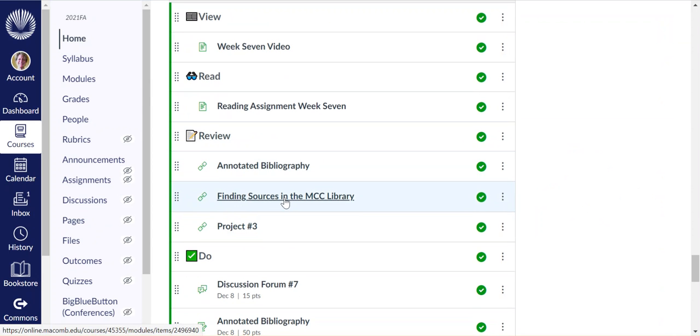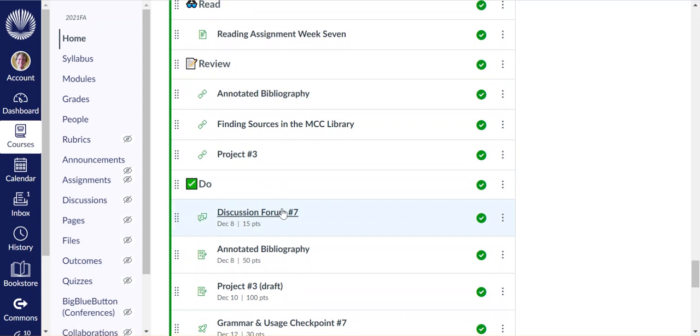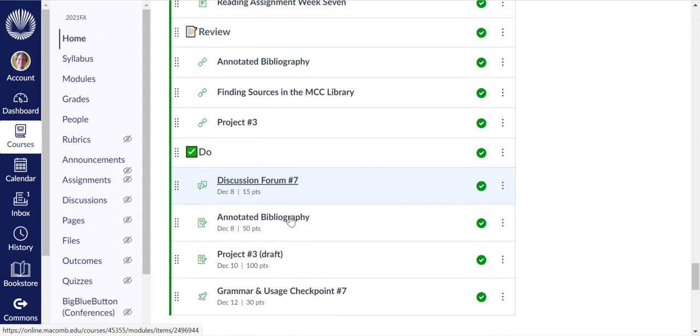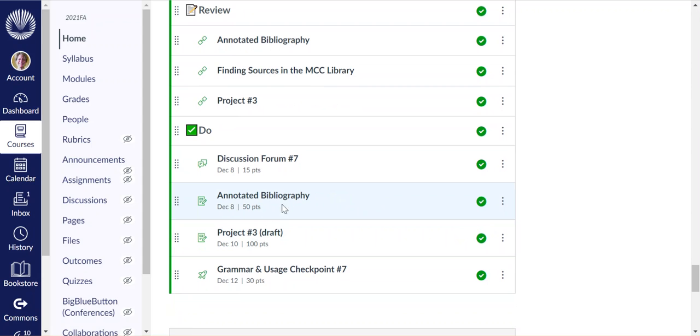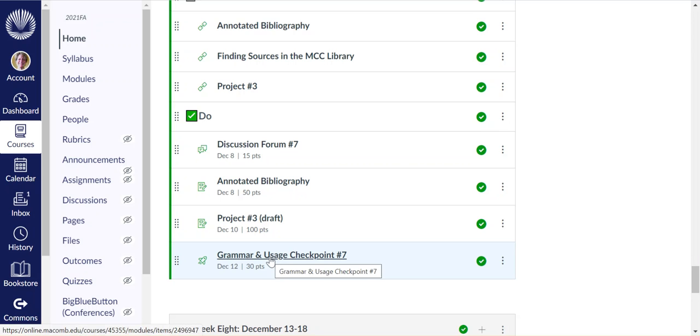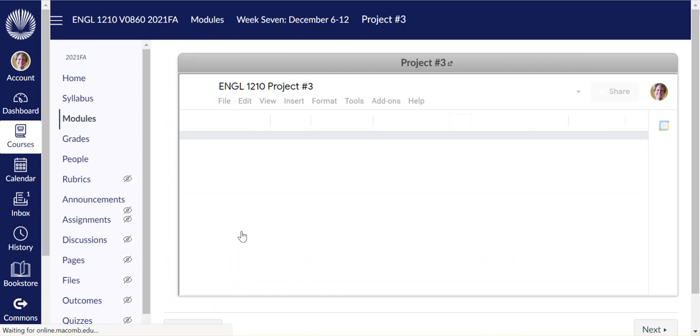You are now picking 2 sources to help support your argument for project number 3. You're also going to participate in a discussion forum this week that lays out your topic and thesis. You're going to turn in your annotated bibliography with your sources and your summaries of those. Those summaries should help you construct your argument for project number 3. And then, of course, you have your grammar and usage checkpoint. But let's go back. Let's look at the project number 3 handout first.